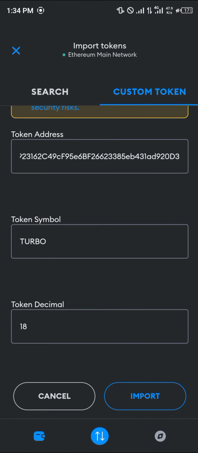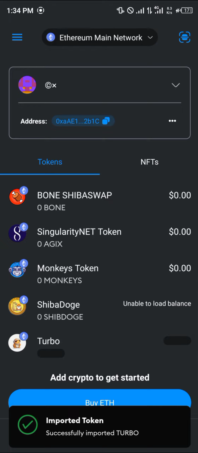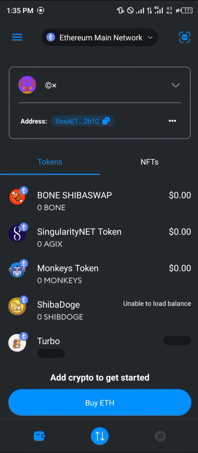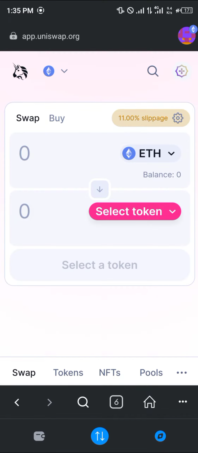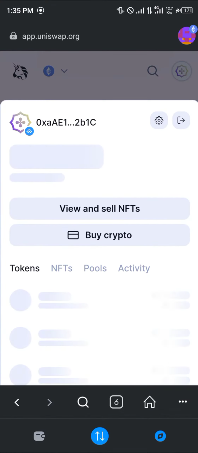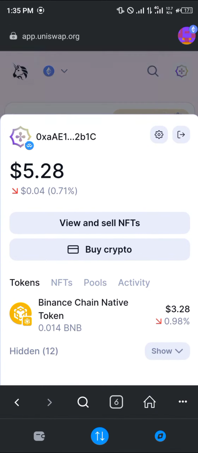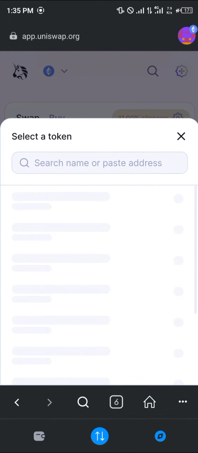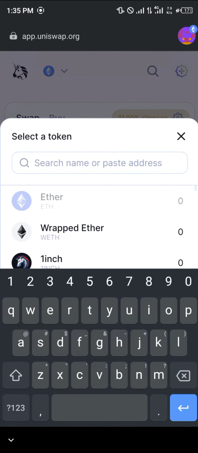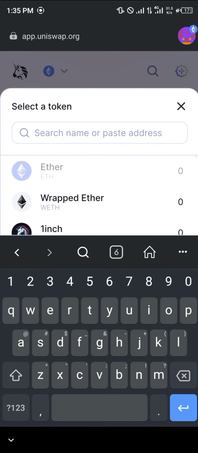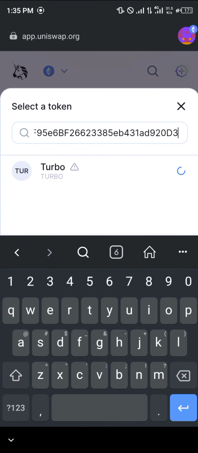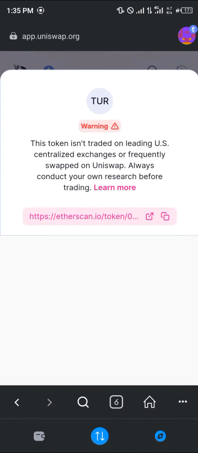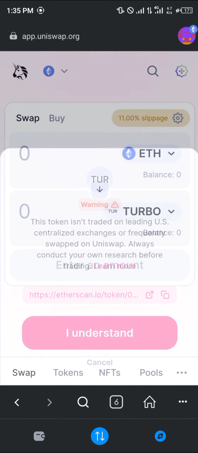And once that's done, your next step would be then to use the browser. So by simply using the browser section, which is here, click on this browser section. Simply connect your wallet by using this wallet connect icon. So once you're done with that, click on select token and simply paste the contract address we just copied. So once you've pasted it, press and hold, click on paste, click on Turbo, click on I understand.